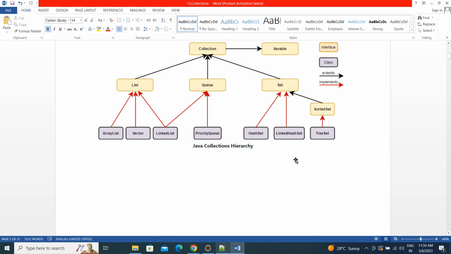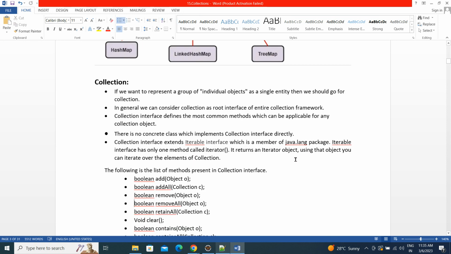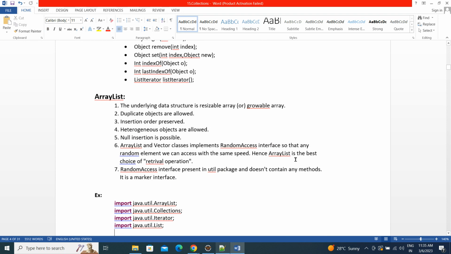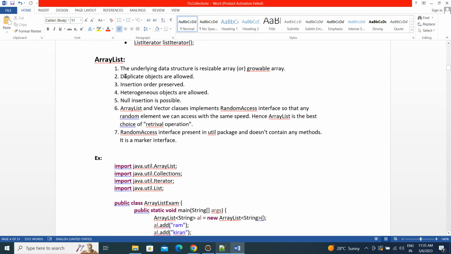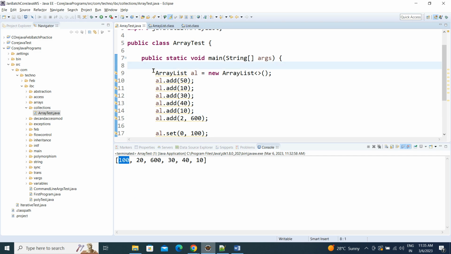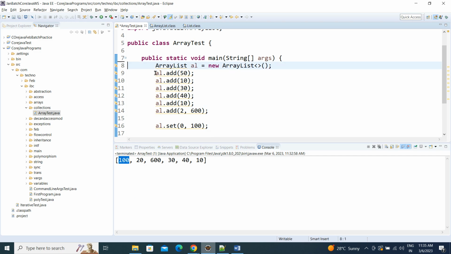Okay. Now ArrayList. Let's go to the ArrayList class. I told you all collection classes are implemented based on some data structure. The underlying data structure for ArrayList is a growable and resizable array.